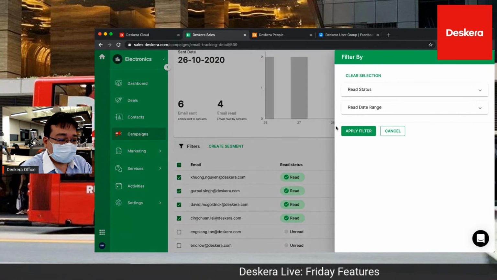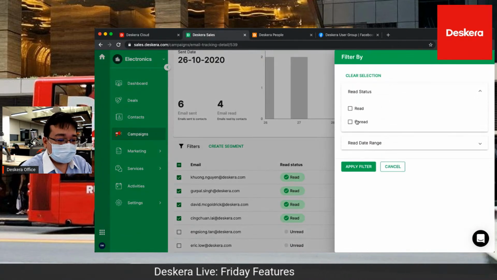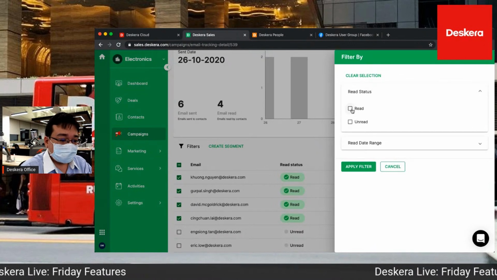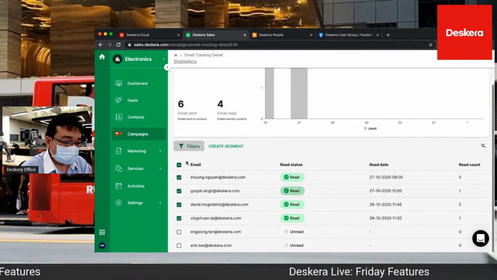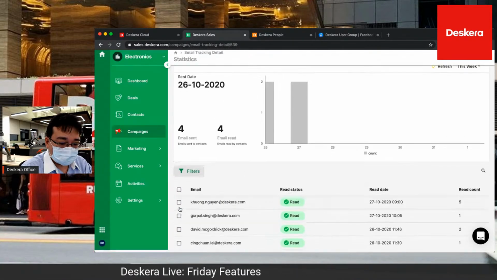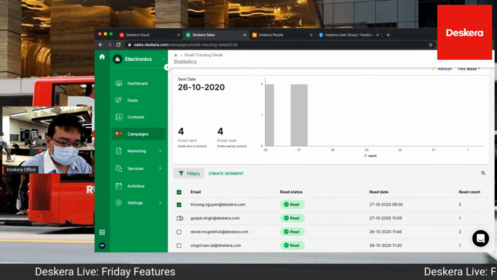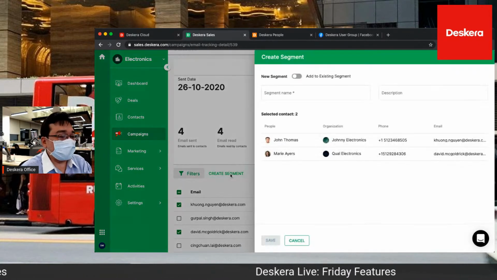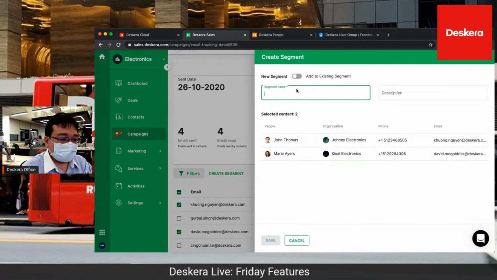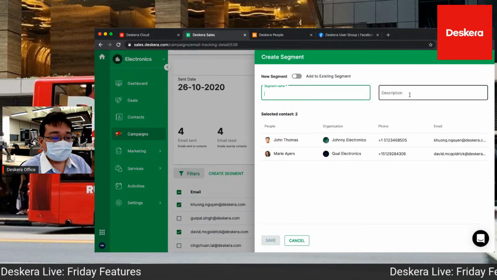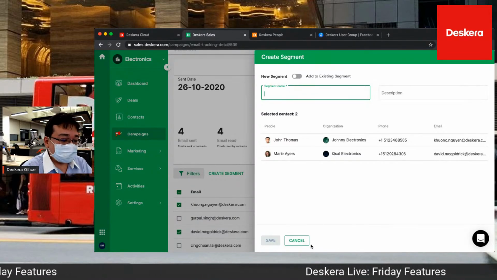I can also use the filter button here, so I can filter by read status and unread status and the read date range. So for example, if I want to filter out read and apply, I can then go here and select which ones I want. So maybe I just want Kung because he read 5 times. Seems like he really loves my mail. And I can create a segment here. I can see the ones here and put in the segment name and again the description. And that's a quick look at how to create segments.